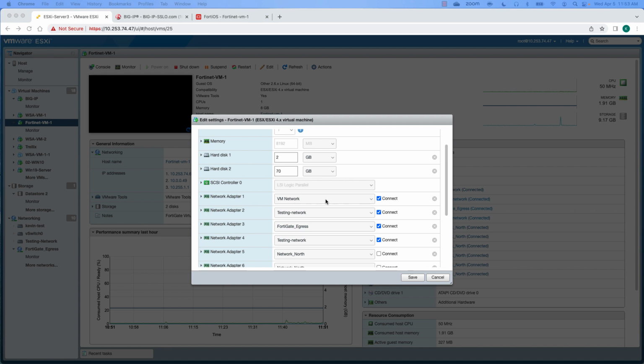You can see network adapter number 1, we're using that for management. Network adapter number 2 is not currently used for this. Number 3 is what we're going to be using for explicit proxy connections to and from the Fortinet. And network adapter 4 is not actually used.